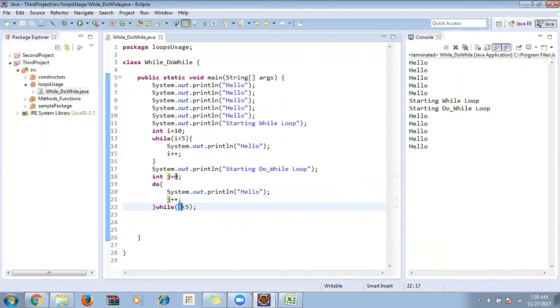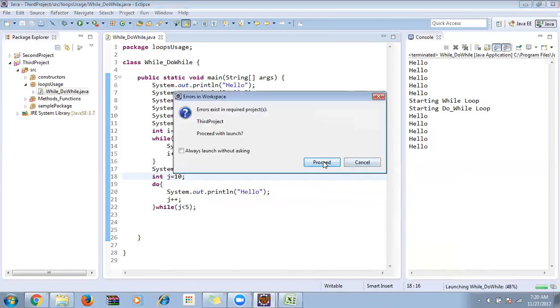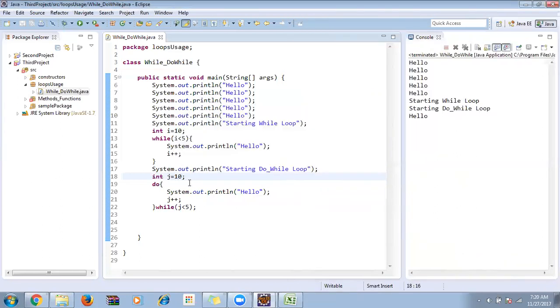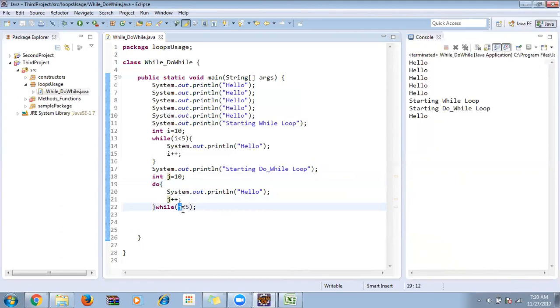Same thing in case my J value is 10 here. See now what happens. Right click, run as Java application. When my J value is 10, for sure it's going to print hello once. Then J plus plus, so the J value is incremented to 11. Then, is 11 less than 5? No. It comes out of the loop.